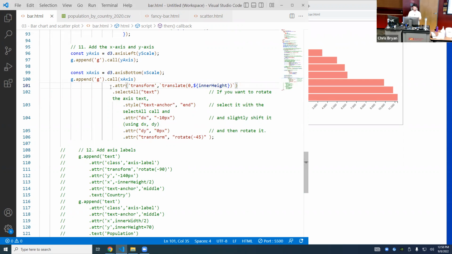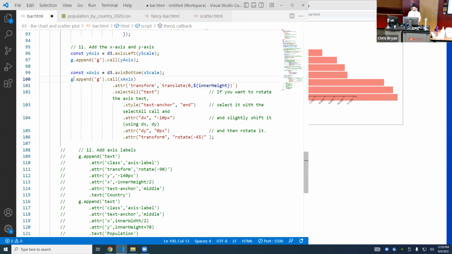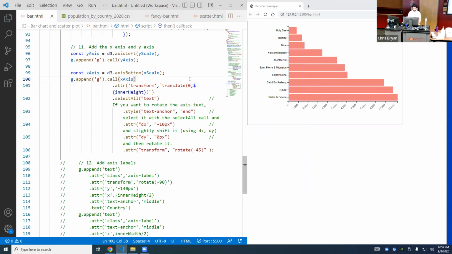Okay. And you can see here, we only need to shift it vertically. We don't need to do the margin left, the margin top, and the chart height. We only need to do innerHeight down. That's because we're appending it to our G element, and we're not appending it to the SVG. If we did it to the SVG, and saved it, you can see it's not quite in the proper position. So it's all nested, so that G element acts as an anchor, so it's easier to position.